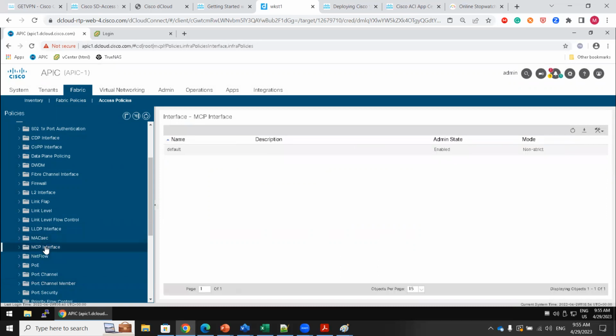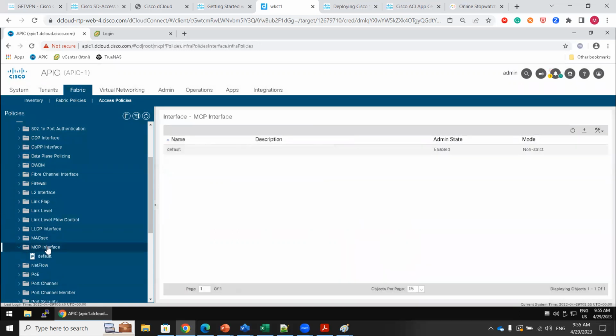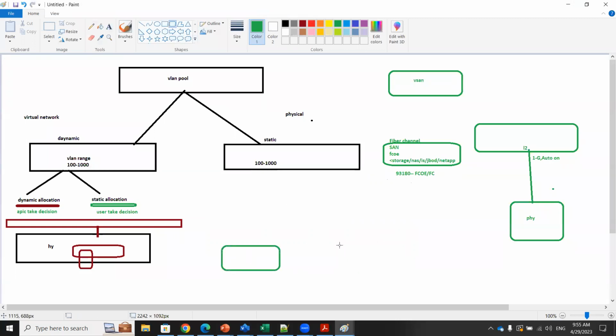MCP means miscabling protocol. It means, just like a root guard in a legacy environment, suppose on any interface you have two switches connected back to back. If they are sending STP BPDUs, and they are trying to do any kind of STP reelection, then this switch will say that I'm going to disable this. I'm going to send this interface to error disable mode. So there is no impact in a Cisco ACI from that kind of STP traffic.